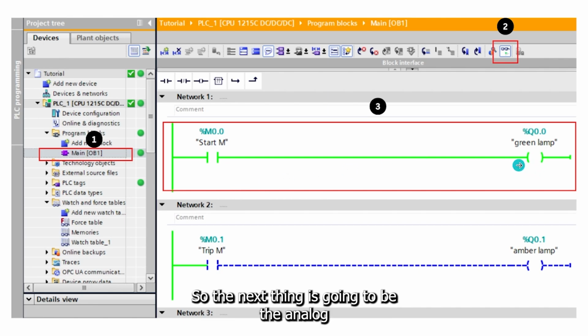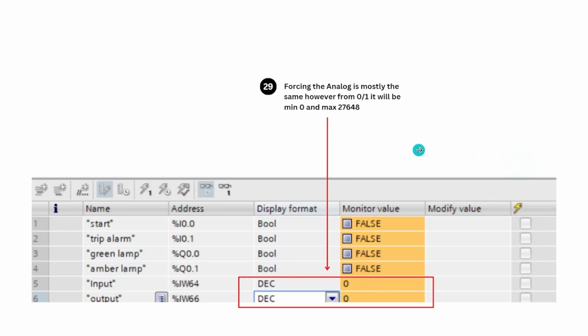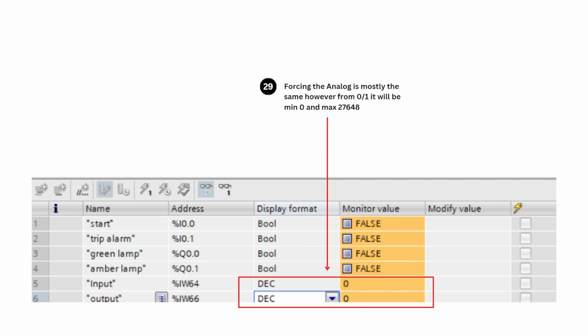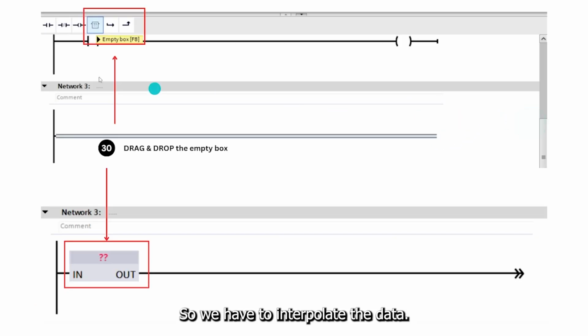Okay, so the next thing is going to be the analog forcing. For analog tags, the value ranges from a minimum of 0 to a maximum of 27,648. So we have to interpolate the data.